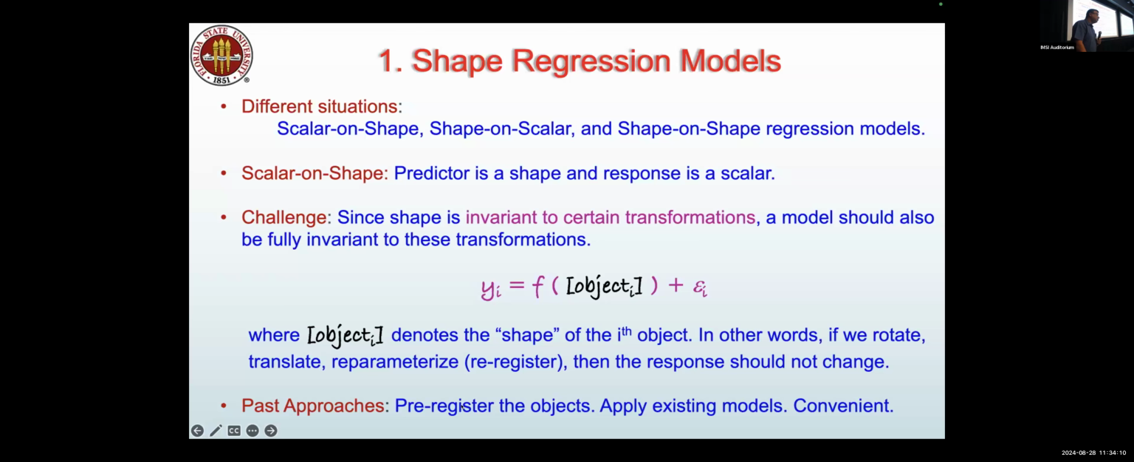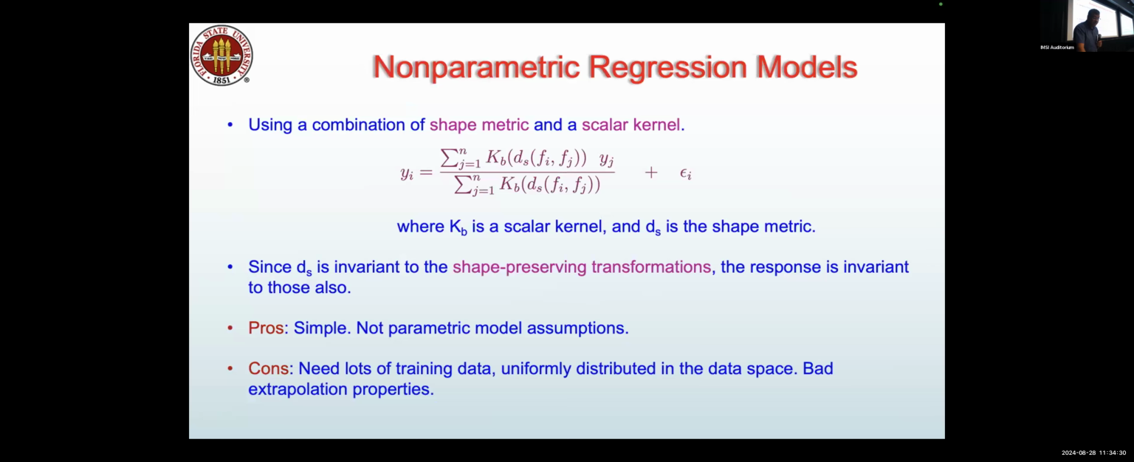How are these things done in the past? As we've seen, this has already been discussed here. The way things are currently done is you take these objects and you pre-register them in some way. Once you have pre-registered, you have hopefully gotten rid of these transformations, and then you apply the statistical model. We want to do things differently.